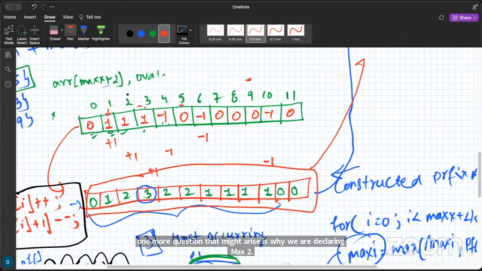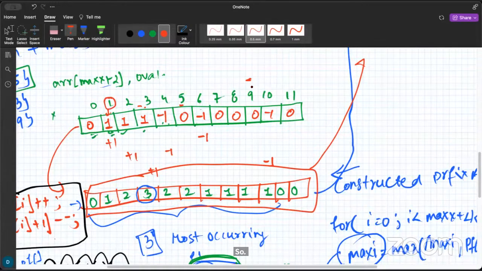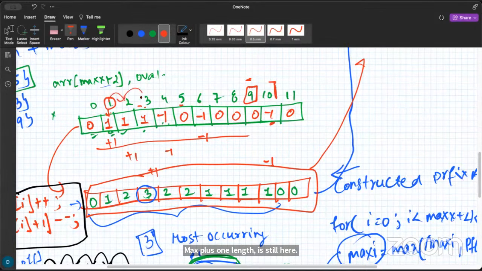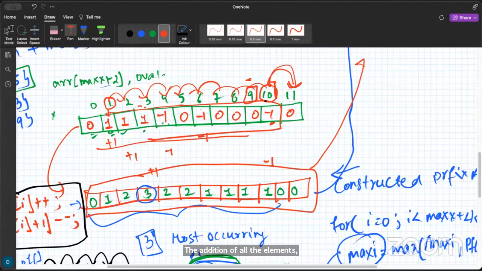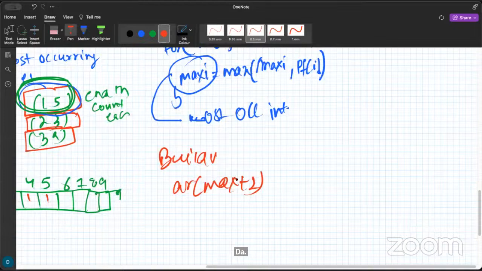As the maximum range was 1 to 9, I have to put the 1 here and -1 here. Okay. So max plus 1 length is still here. Now when I do the prefix sum, then we know that its effect is coming here. So the addition of this will be seen here. The addition of all the elements till here will be seen in the next index. That is why I have to define the next element also. That is why I am declaring an array of size max plus 2.